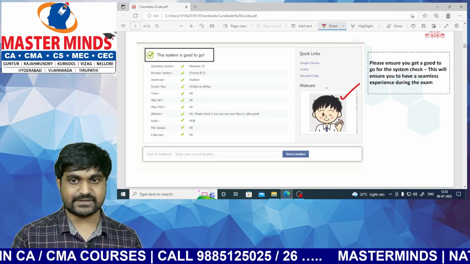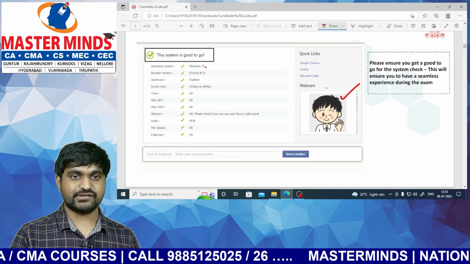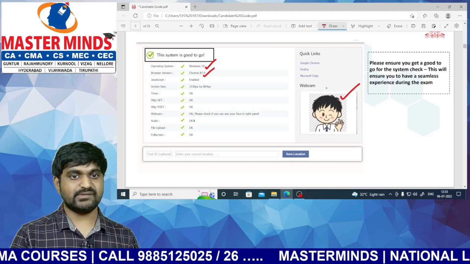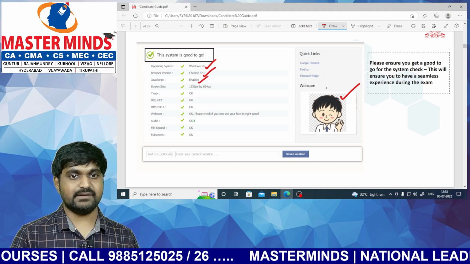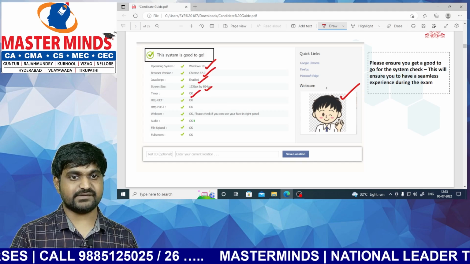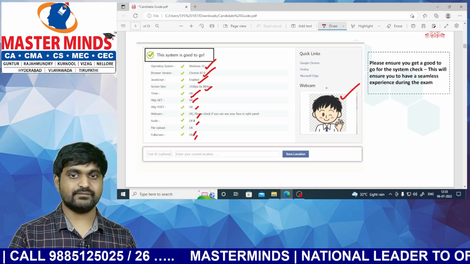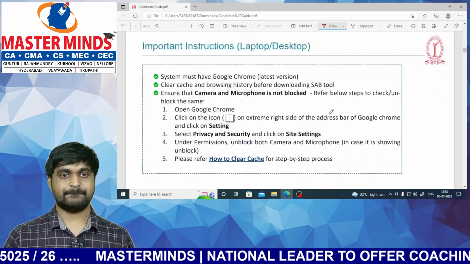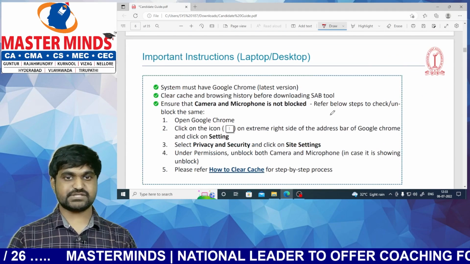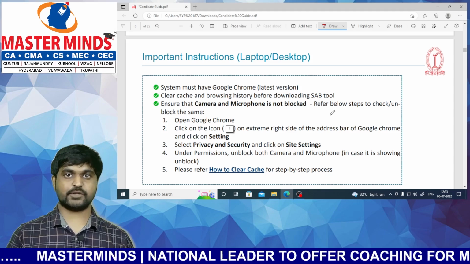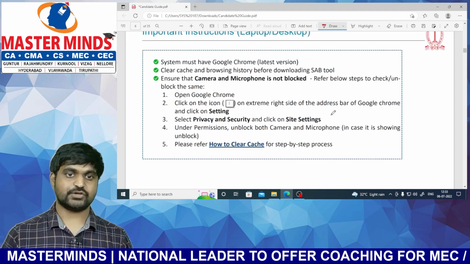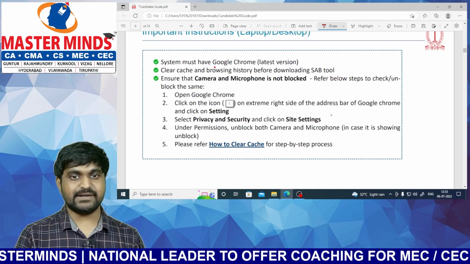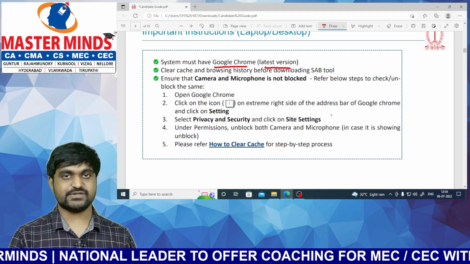So the webcam is working properly and Windows is Windows 10, Chrome is updated, JavaScript enabled, screen size fixed, timer fixed. So all these things are fixed. Now your system is ready for examination. Next one. Important instructions for laptop or desktop users. So I already said you must update your Google Chrome to the latest version.